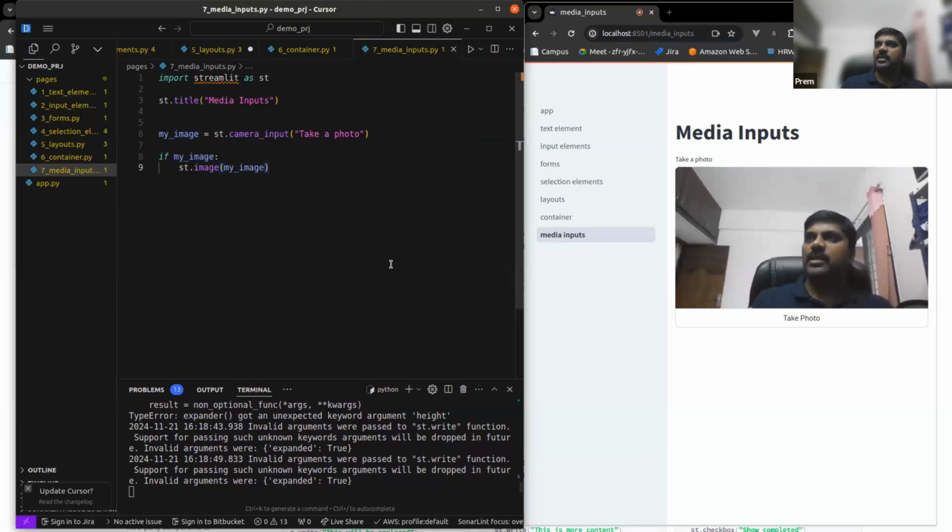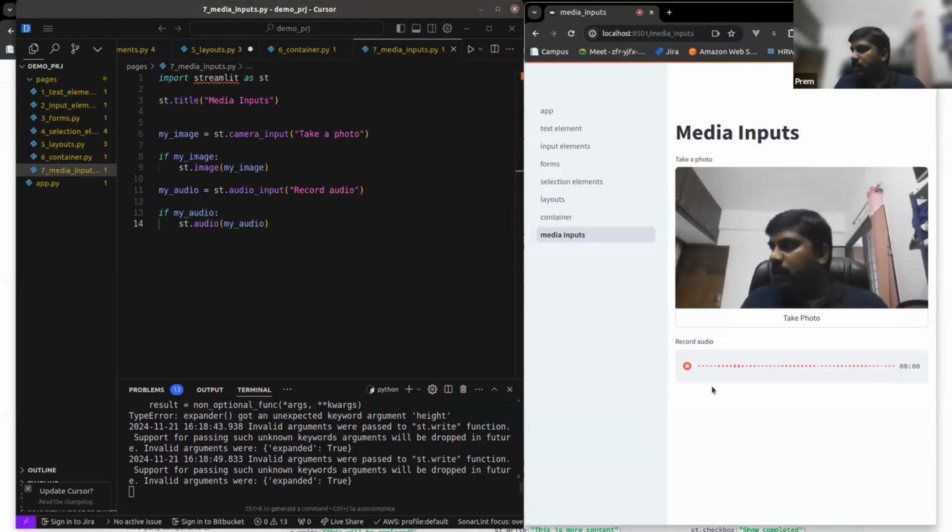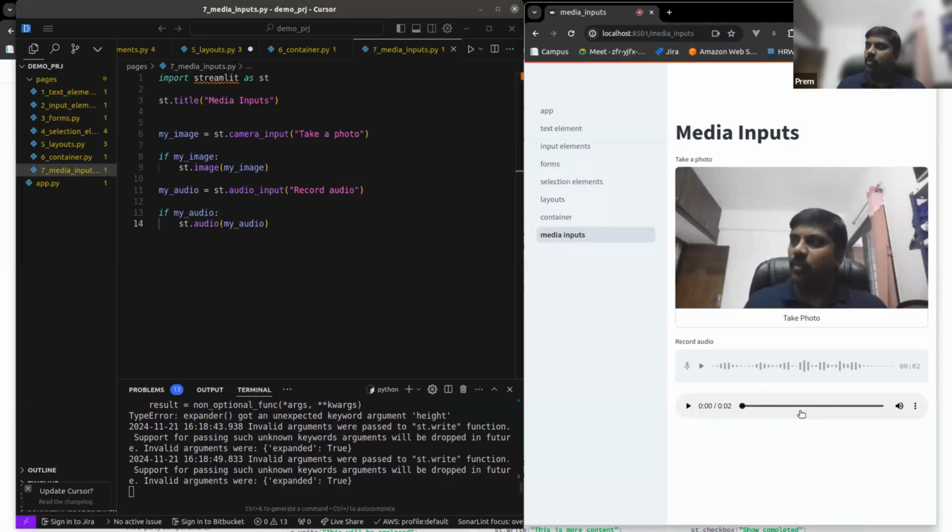Okay. The next one is audio. The same way, let me put my audio is equal to st dot audio input. And if my audio is available, I will just show that. So it just gives you a recorder here. If I click on it and record something, and close it, whatever I spoke has automatically been recorded and it is available as my audio.